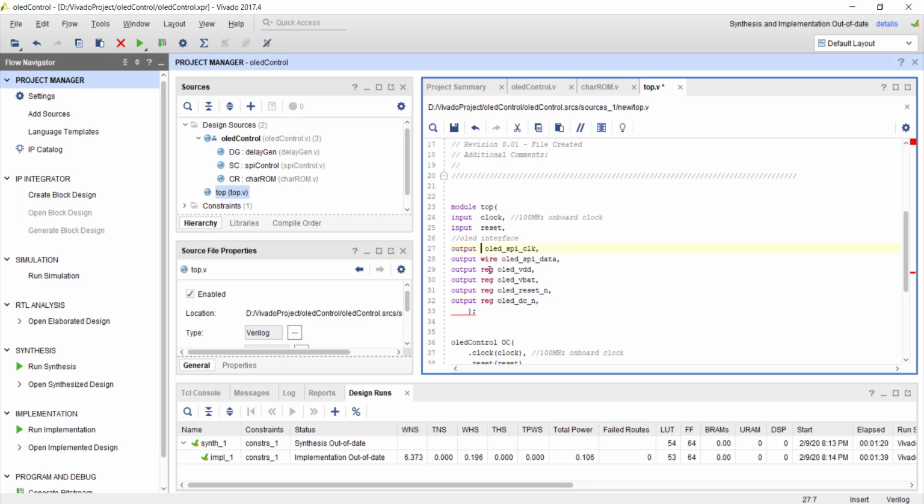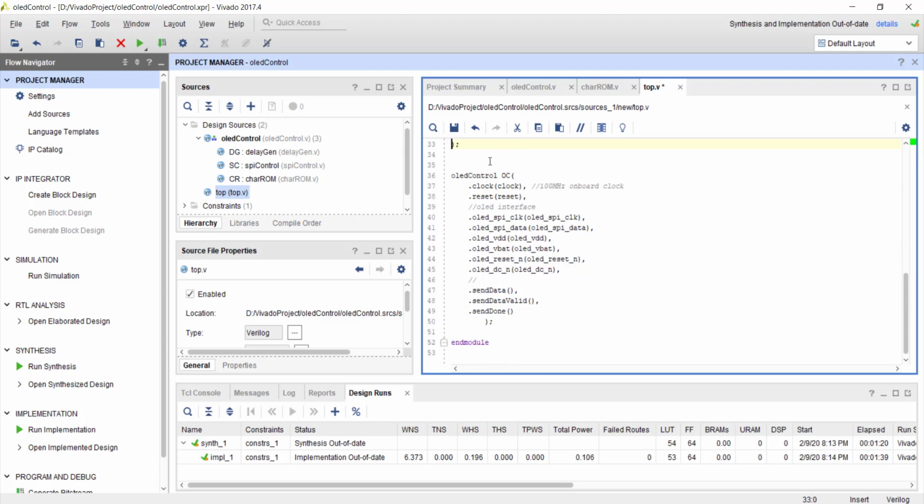and they should be all wire type this time because they are connected to the output ports of a module. Okay, they should be all wire type. Fine.